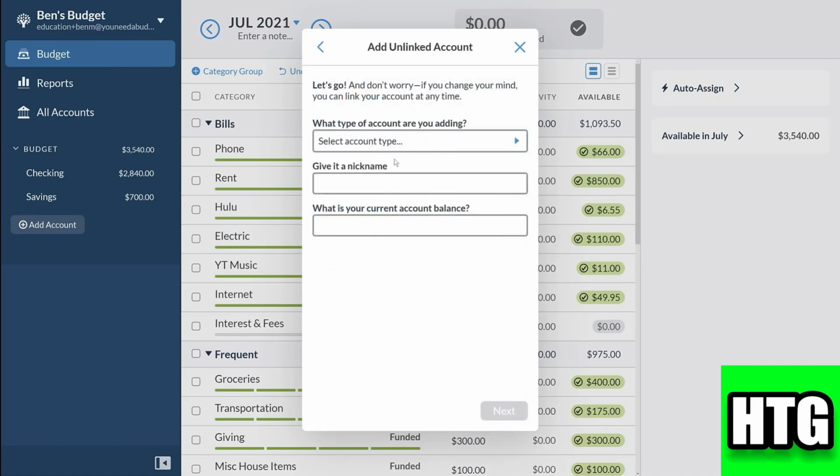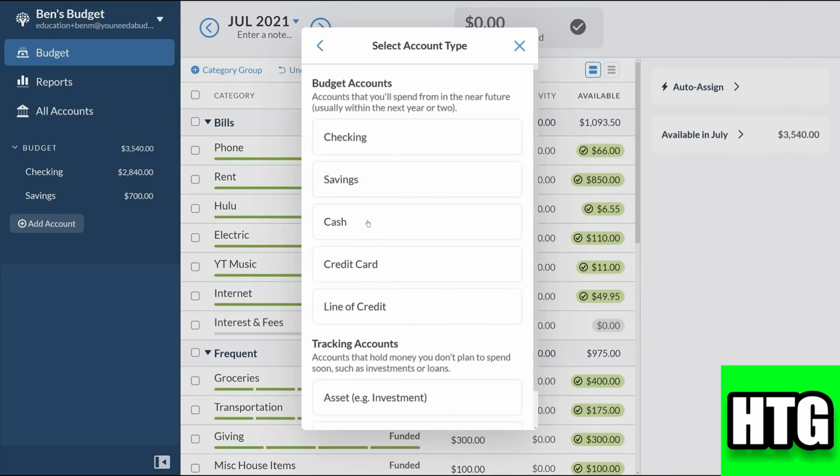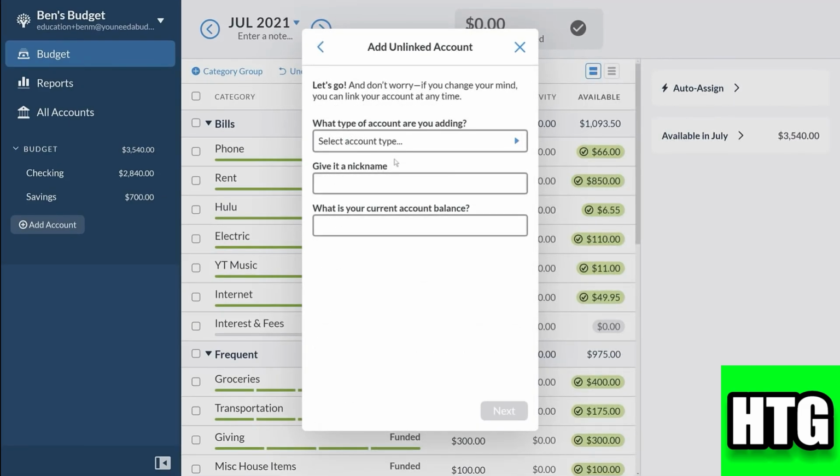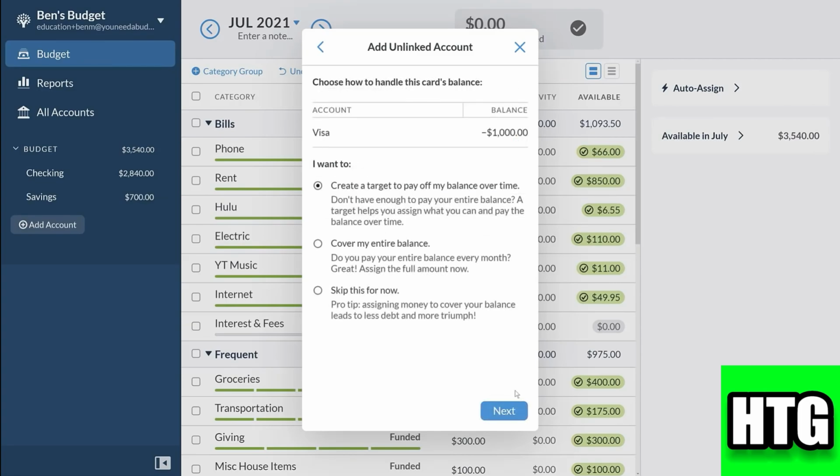Over here, you have to fill this information. In the account type, you have to select credit card. Then give it a nickname and enter your current balance. Then click on next. After that, you have to choose how to handle your card balance by selecting any one reason. Then click on next.